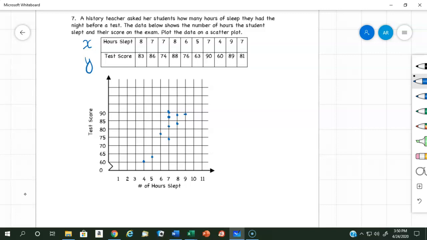You're just taking your pairs of data, your x and your y, and you're putting a dot where that matches up. And we're going to learn more about how to interpret that in the future.